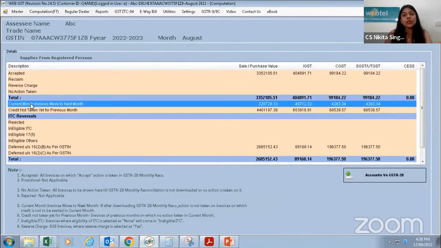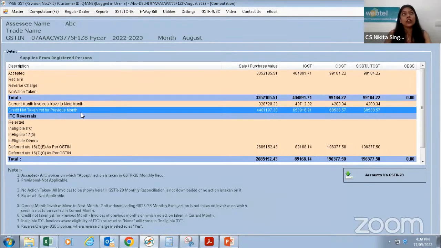Current month invoices move to next month is similar to how it was working previously. Suppose I have certain invoices on which I have taken action, but certain invoices are left on which credit is not taken till now. Those invoices will appear in current month invoices move to next month. And credit not yet taken for previous month will show the invoices and notes for previous month's data which are being carried forward till now, पर उस पे मैंने इस month भी credit नहीं किया.